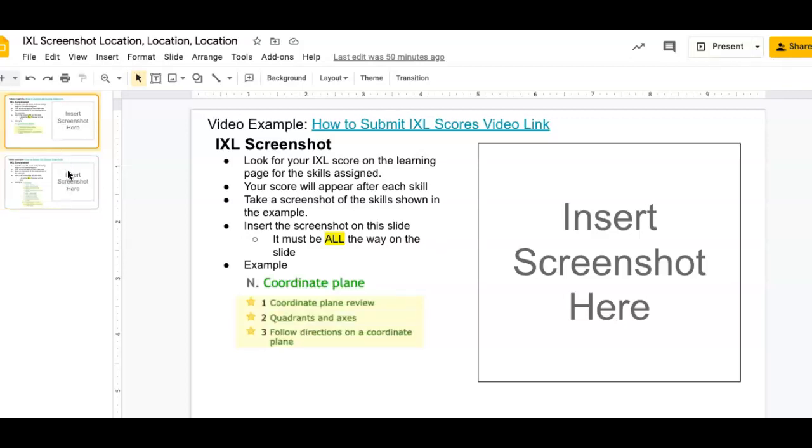So I have two slides here. They both say insert a screenshot because in this unit, we have two different sections in IXL that we've been working in. So we're going to need to get two screenshots to show our scores for each set. So for instance, here we have coordinate plane. Look for your IXL score on the learning page. Your score will appear after each skill. We take a screenshot, and then we just put the screenshot here.